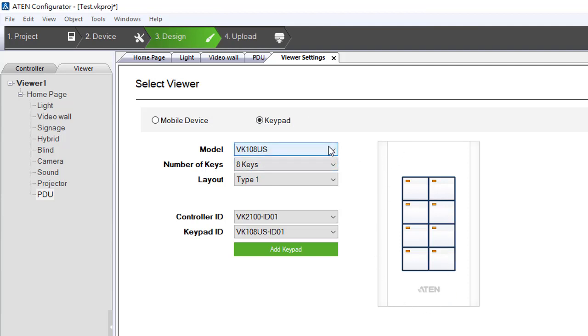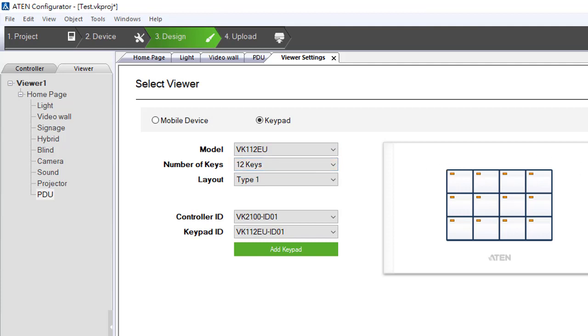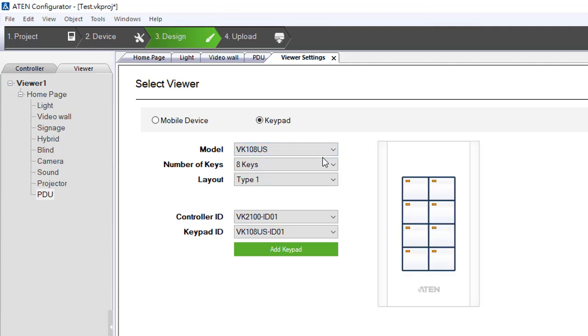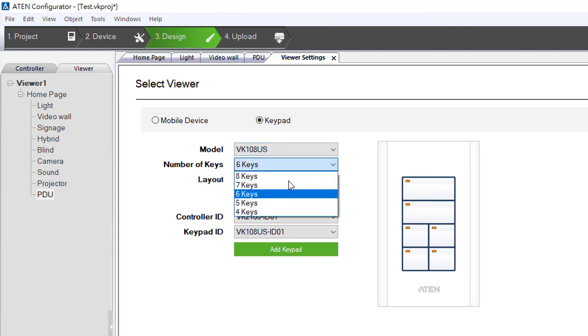At the moment we have the one with 8 buttons here with US. We can also have the 12 button one with EU box, which will look like that. So let's say for example we'll use the 8 button ones. Now you can choose here the number of keys, so you can choose whether you want 7 keys, 6 keys, 4 keys, and so on. Let's say for this purpose we'll use 6 keys.